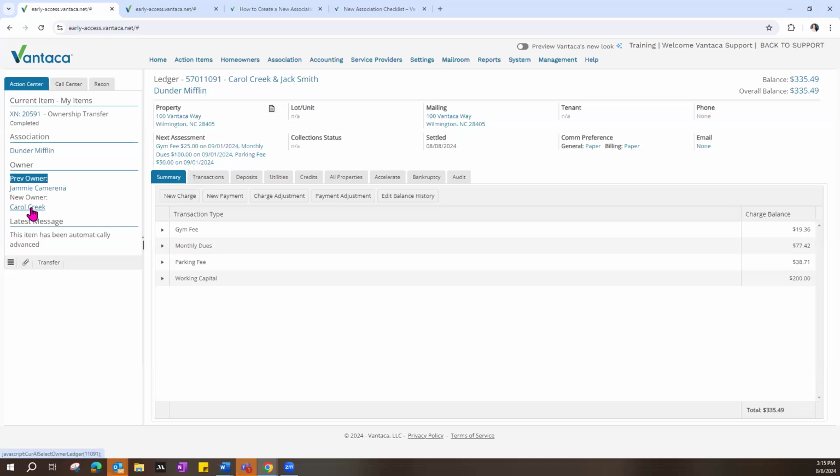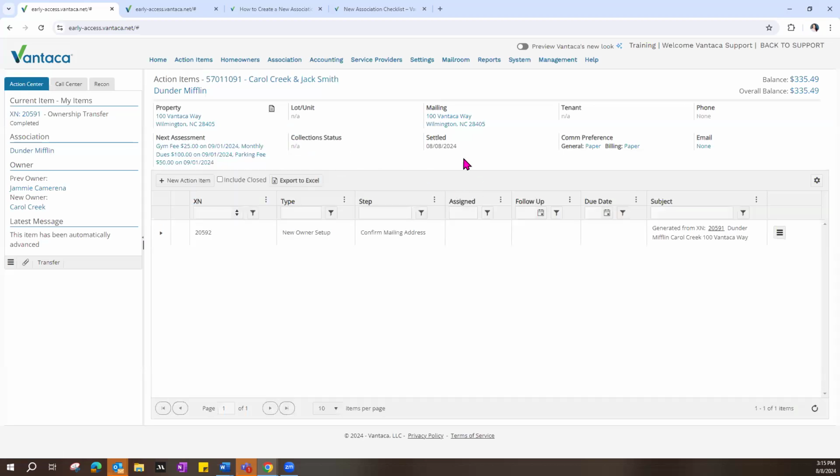Now back to my new owner, Carol. Again, this is my homeowner ledger, but let's go ahead and take a look at their action items. I want to show you guys what has been created all in the same moment that we've done our ownership transfer. So a quick way to jump into this homeowner's action item screen is right here below collection status. I can click the NA, and we see that we have the new ownership setup action item that has generated all in the process of this ownership transfer.